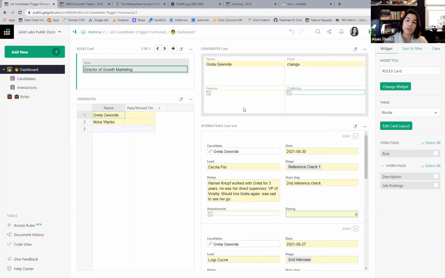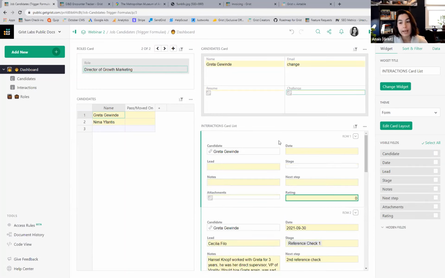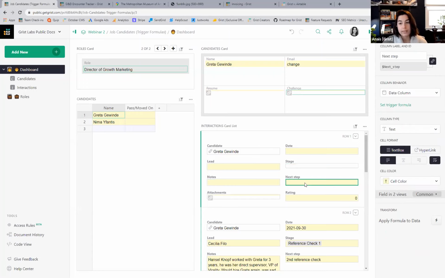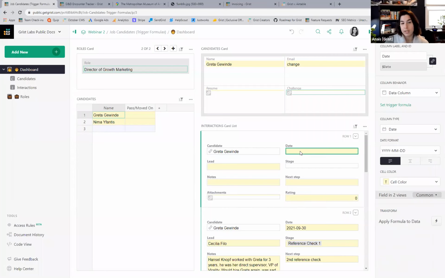So let's start with this interactions card. I'm going to use the shortcut Control + sign to add a new row. So when I add a new interaction here, because this is already linked to Greta, that automatically fills in. I need to come in now and add the date, my own name, because I'm the one who did this, what stage, the stage of the application, like is it a second round interview, a reference, some notes, next steps, rating this interaction. There's a lot to fill in here. We can automate some of this. So for example, we could have the date auto-populate with a trigger formula.